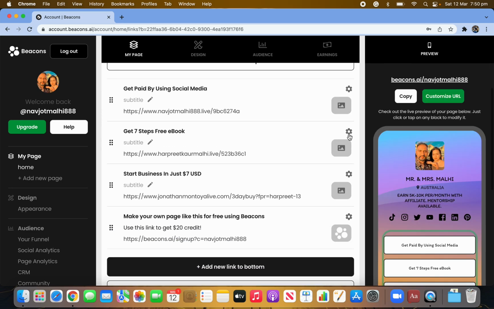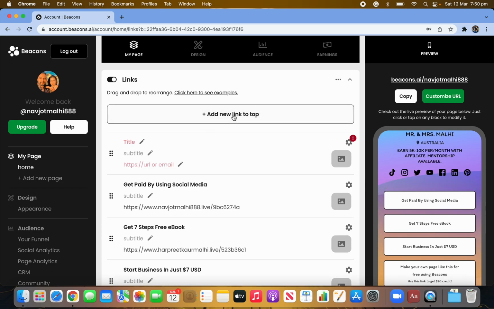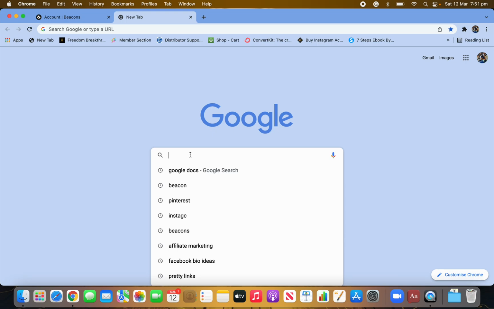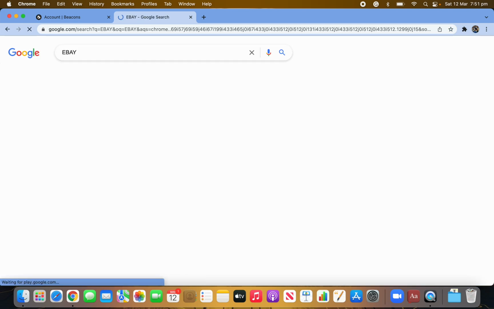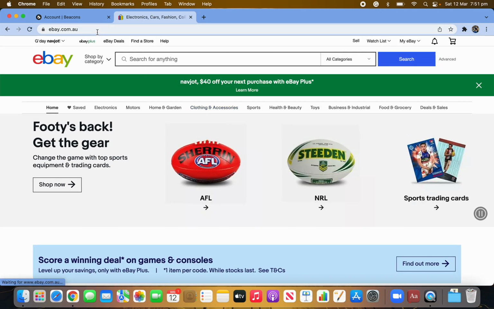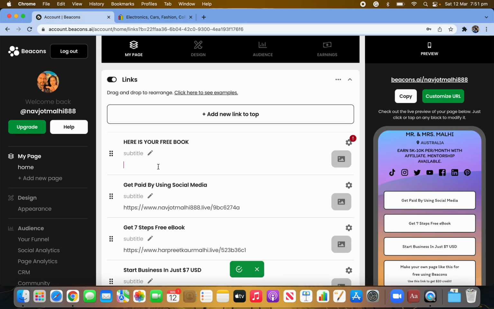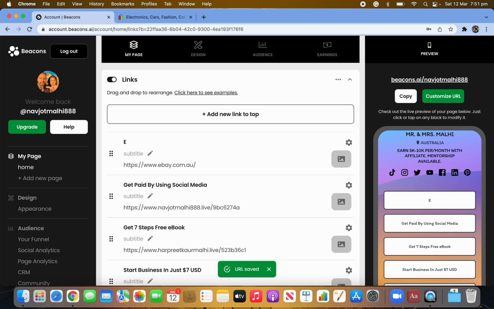So the next part is links. Very easy, just open it. Add a new link. So like here is your free book. What you have to do is just add whatever product link you have. Let me go to eBay. I open eBay, and I will just copy the link. I will paste it here. Let me change this description to eBay product.